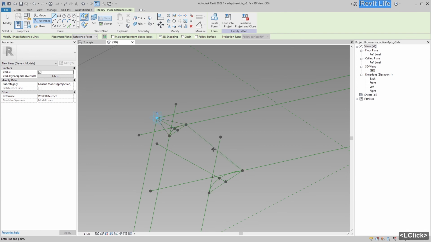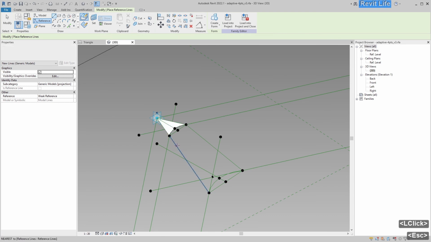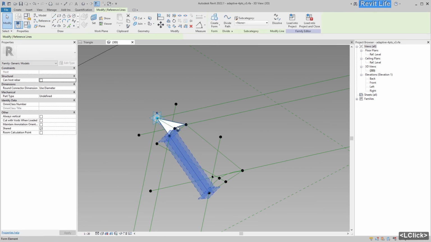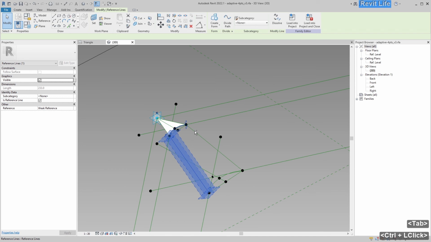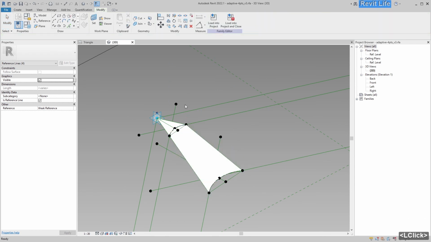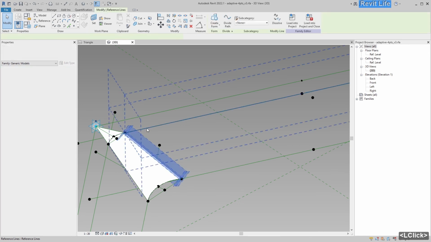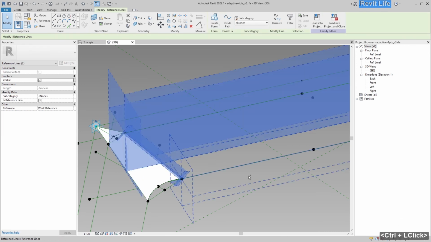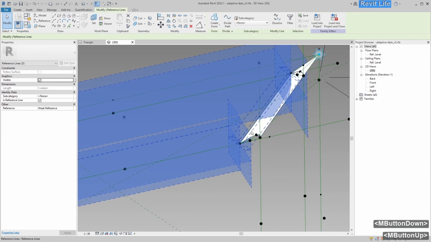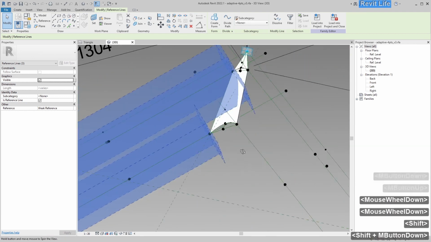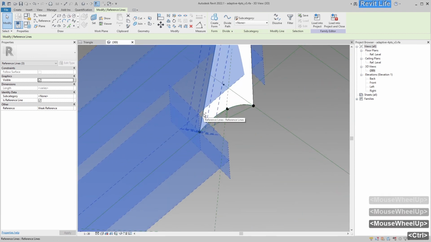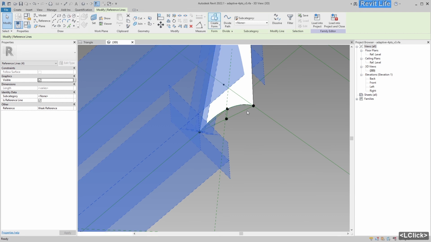Now let's add another reference line here and another one here, also for the boundaries for the surfaces. Let's select those. 1, 2, 3, 4. Create form, and here we have this surface. Now select this reference line, this one, that one. Select, these are the boundaries. Select that reference line, create form, and here you can see that we have a problem.